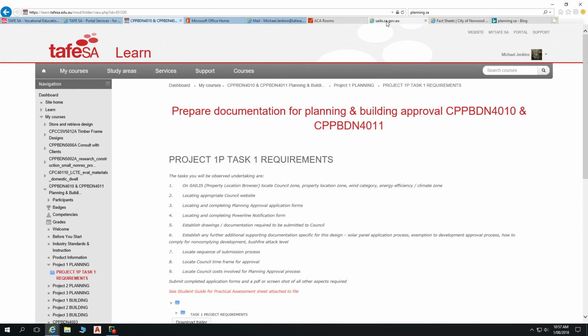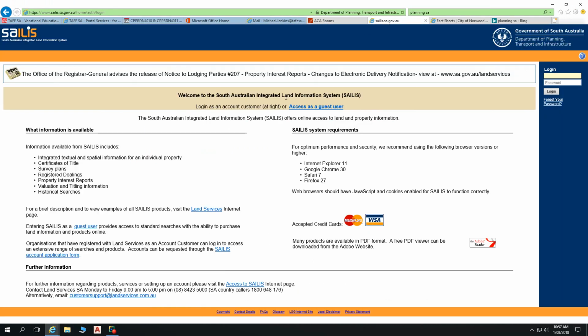Now, our portal to the Lands Titles Office is known as SAILIS, the South Australian Integrated Land Information System. Have a Google of SAILIS. Oh, you guys got it happening already. Yep. So is everybody familiar with this already? No, I just said it. Yeah.